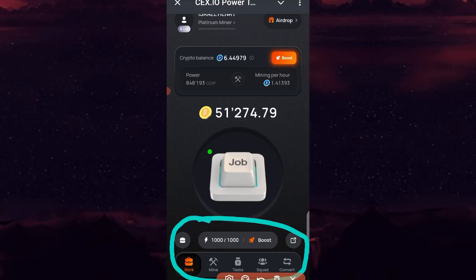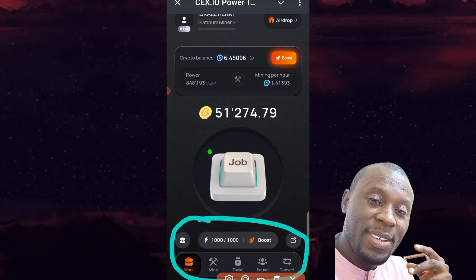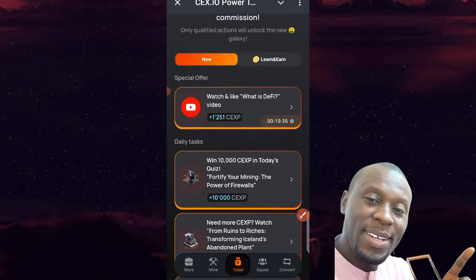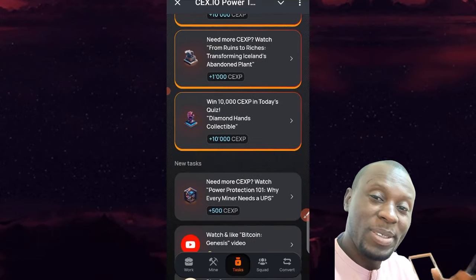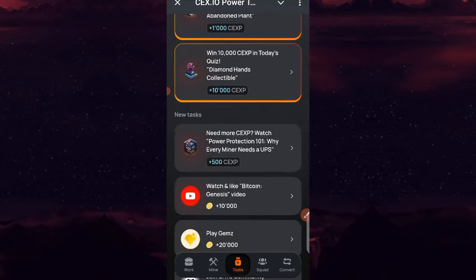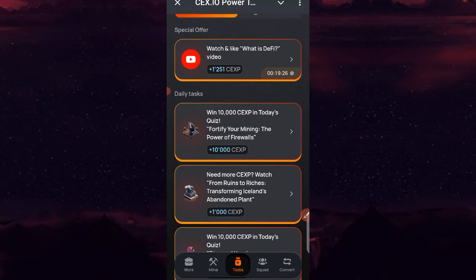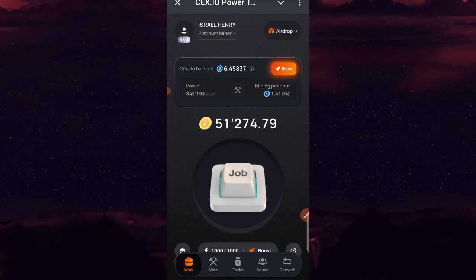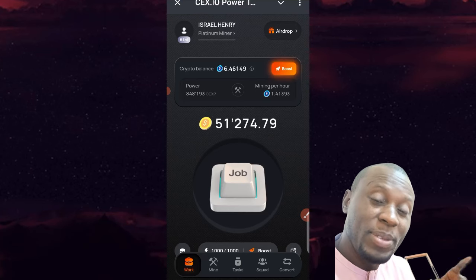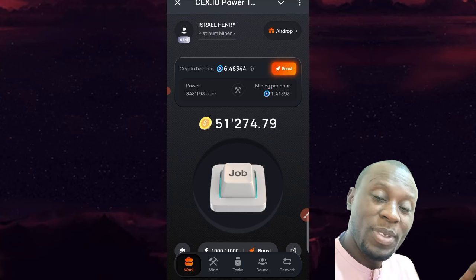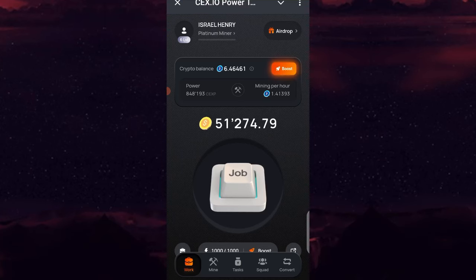So the first thing to do, go to the task section. You click on task. You have a number of tasks to perform here, and as you perform them, you get some CEX power, CEX token. But before then, let me also introduce one thing right at this section. If you look at the upper part here, you could see crypto balance. I'm having 6.46071 or thereabout. Then I'm having power CEX, which is 848,000.